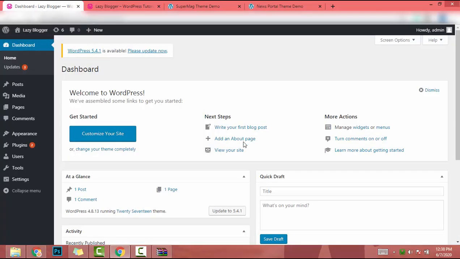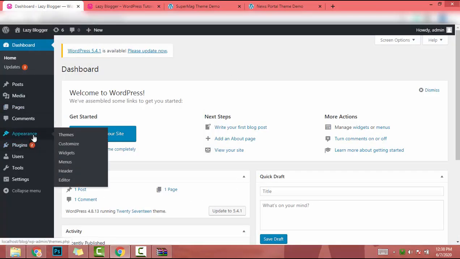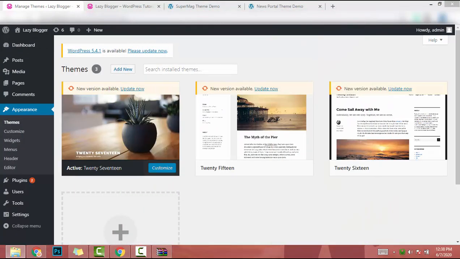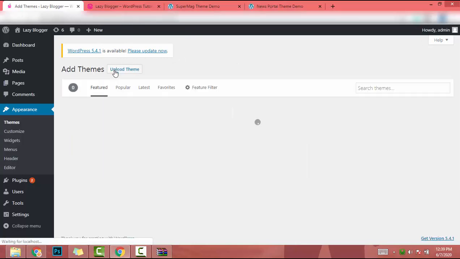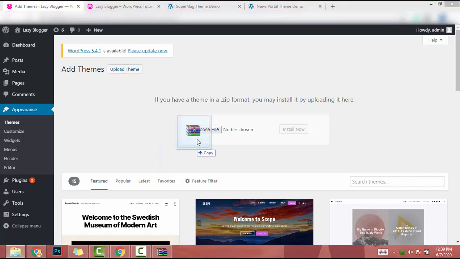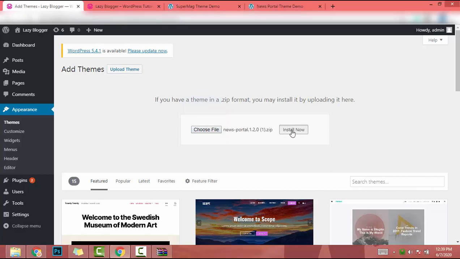I go to the WordPress dashboard and go to Appearance, then click on Themes. After that, I have to find that zip file. It's in my download folder, so I will find it. Give me a second to find it. Yes, I found it. So you only have to click on the Add New button on your dashboard. After that, click on Upload Theme. Then you have to drag that zip file into this choose file and drop it. After that, click Install Now.